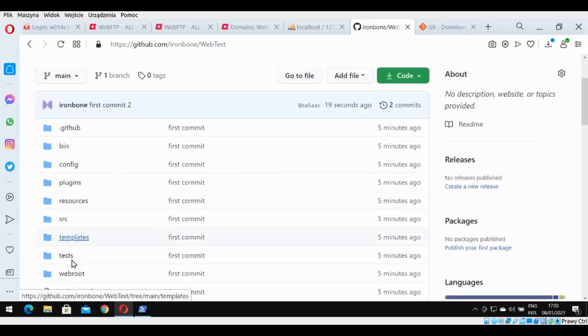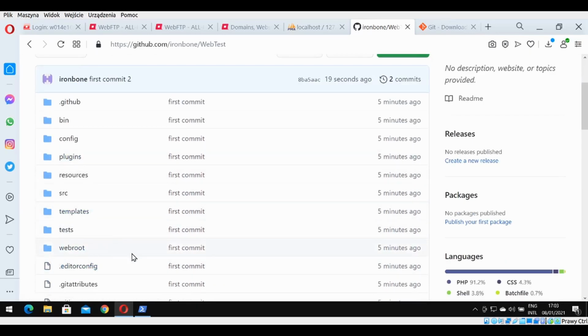Okay, here is the answer. You see here, we don't have the vendor subdirectory. And the vendor subdirectory is 99% of the whole application. We don't have it. But in fact, we don't need it because we can download it from Git repositories also, using Composer.